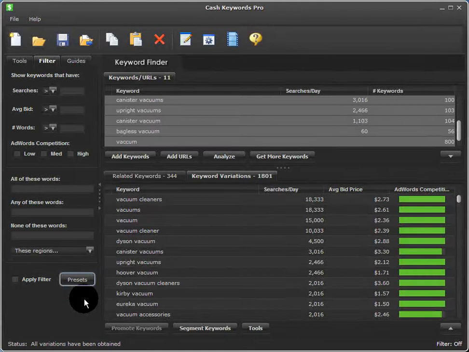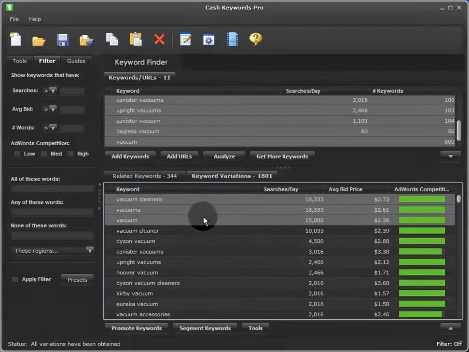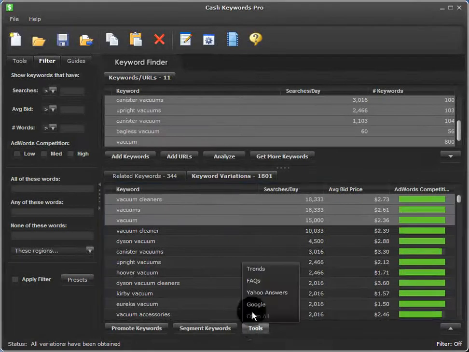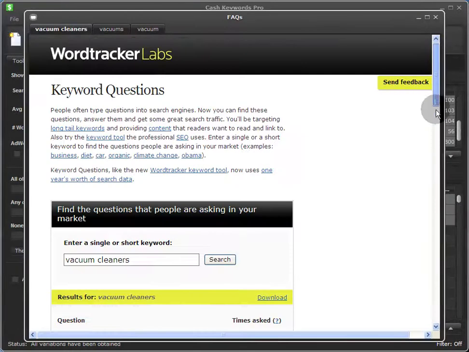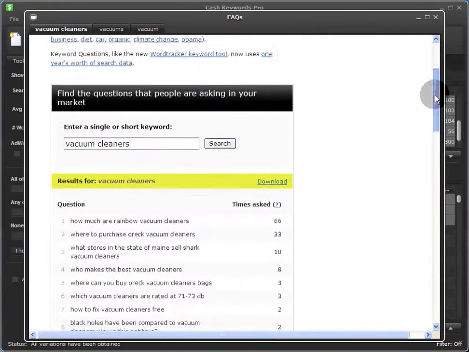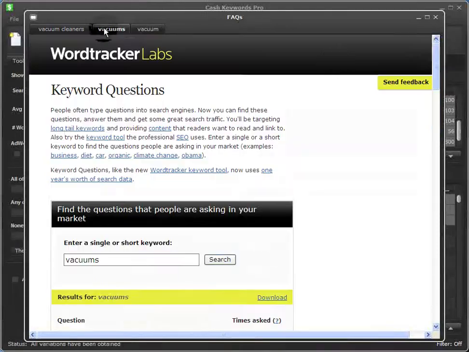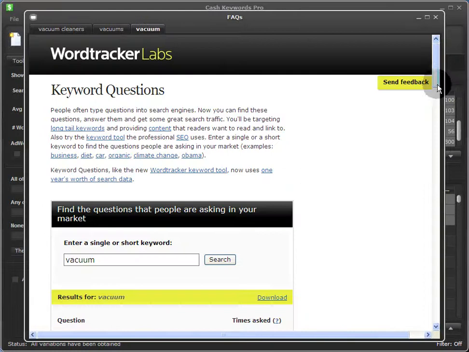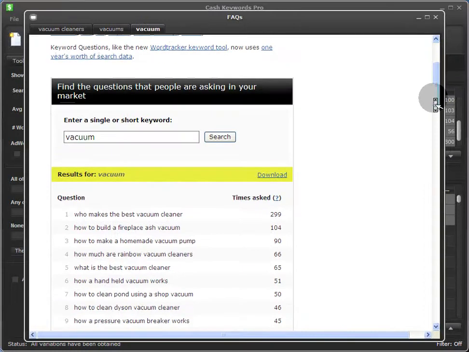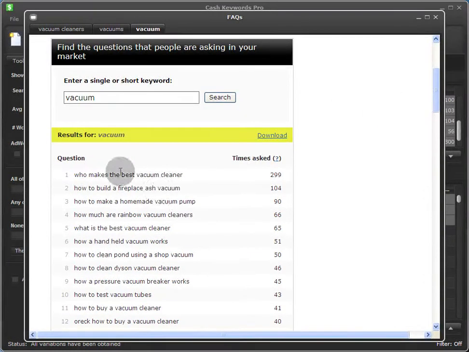And once you develop a good matrix, you can use these keywords in a variety of ways. For example, you can look at the frequently asked questions. So let me show you what I mean. Take some of the most popular terms here and click on FAQs. And you can see what are some of the questions people are asking for these terms. Okay, here's a popular one here. Who makes the best vacuum cleaner?